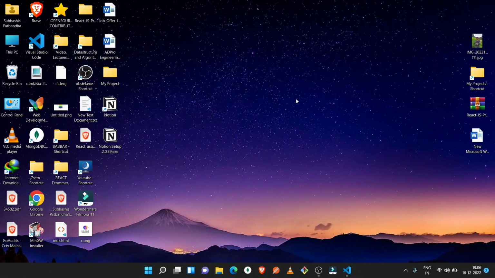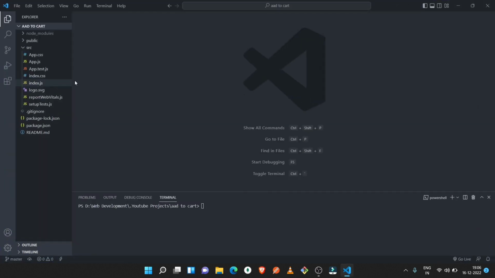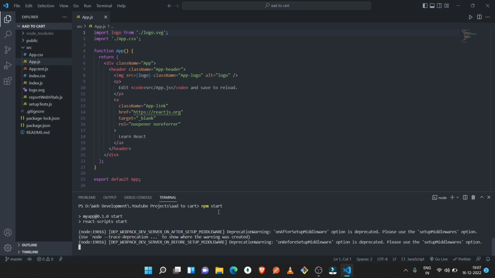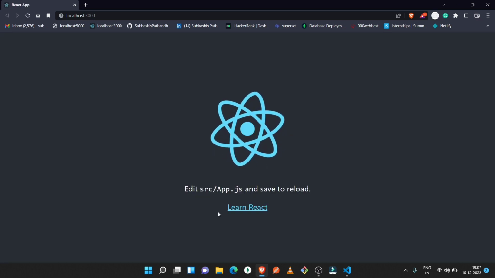So let's go to our VS Code, and here you can see I have all the basic project set up of React. This is created by Create React App, and inside the app.js you can see the default things of Create React App. Let's run it, npm start. Here you can see the default output of our React project.